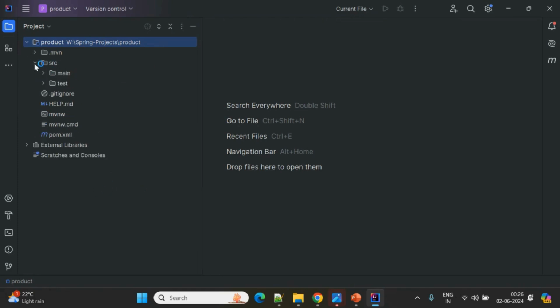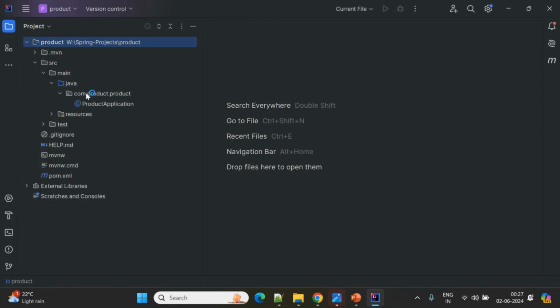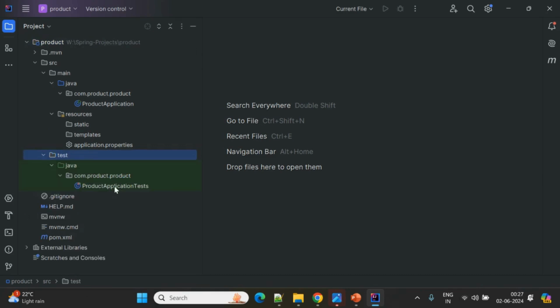If you see the src folder, it has two folders. One is main, one is test. In main, again we have two, java and resources. In java, we'll have all the .java files, and in resources we can keep the application.properties file or application.yml file. In the test folder it will create all the JUnit test case related files. You need to keep them in this test folder.